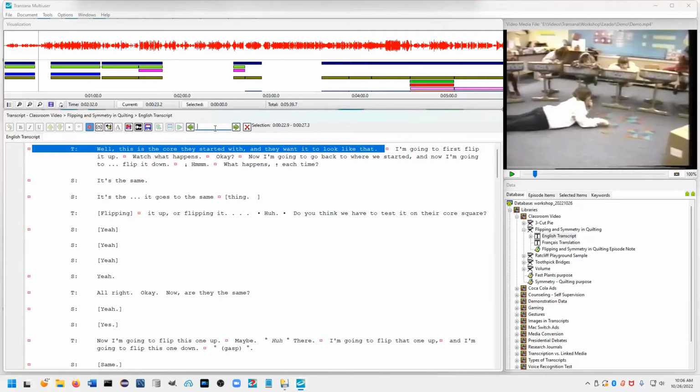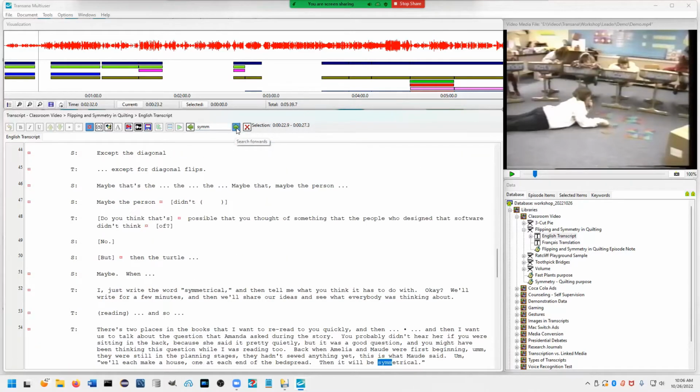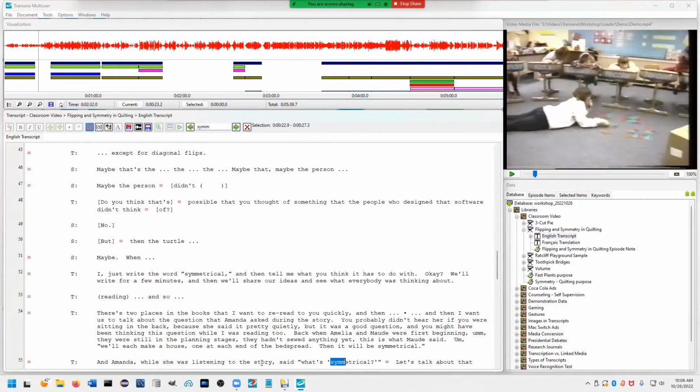So I know in this particular video that there's a discussion of symmetry. And if that's what I want to analyze today, I want to be able to type in part of that root word and do a search in my transcript for where they discuss symmetry. And okay, here I found the location where I want to start.